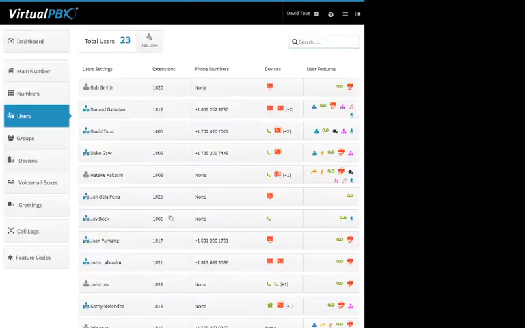All right, users. This is your user page, and you can see all the users on the account. These gray people, like Bob here, this is just your standard user, right? So they're just making and receiving calls. The people with the little blue suit, that means they're system admins, so they can make all these changes that we're talking about today.